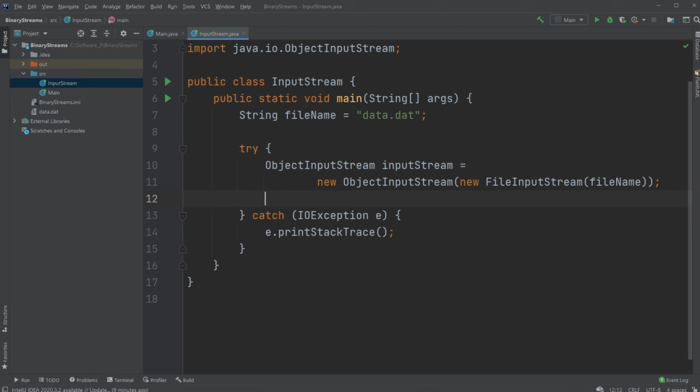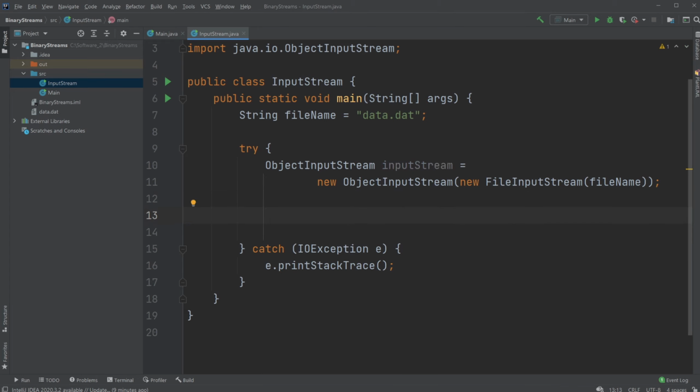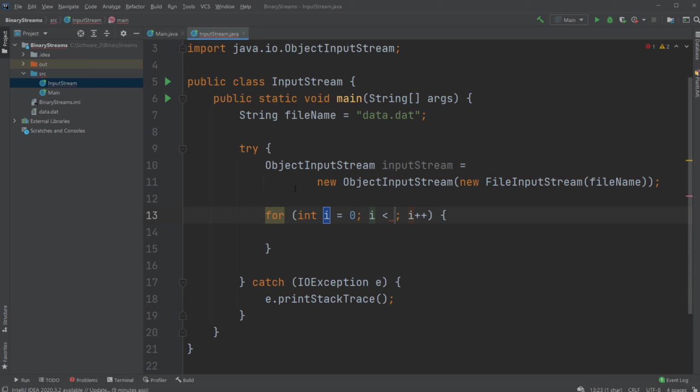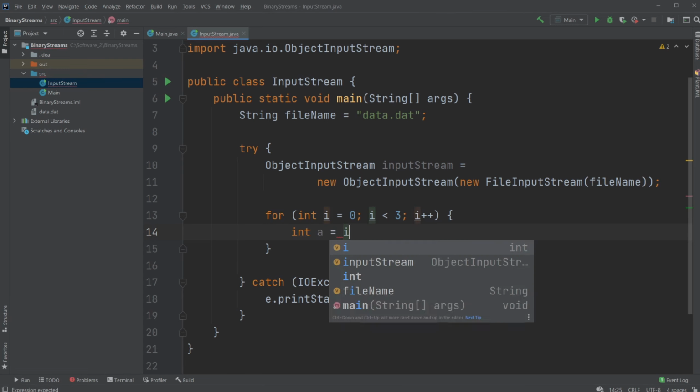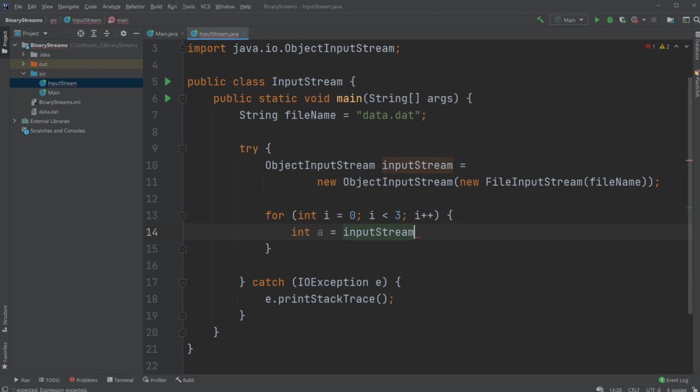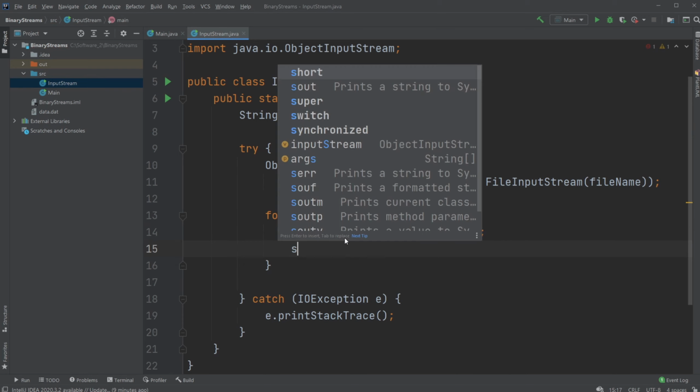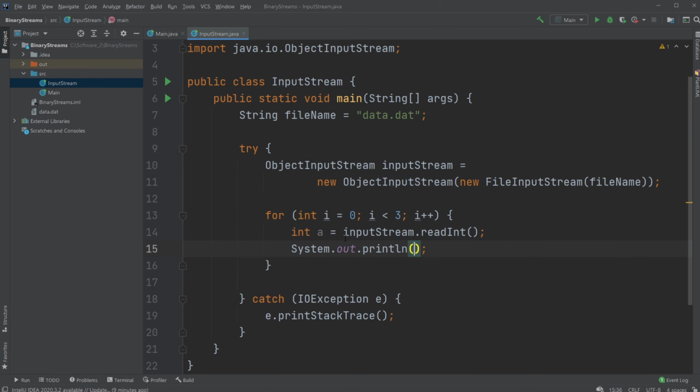Actually, just doing it in a smarter way, where we simply have a for each loop, and we're just going to be running through it 3 times. And every time we're just going to get an int a, which is going to be equal to our input stream dot read int, and we're then simply going to be printing our integer read from our file to the console. So let's try running it.